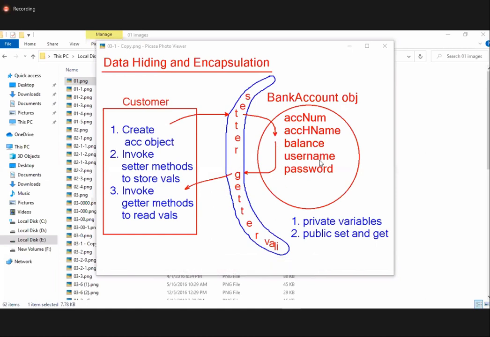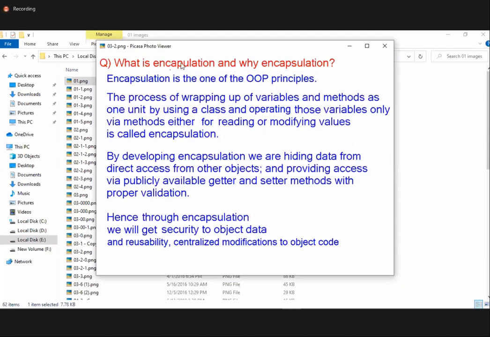Okay, so encapsulation is the process of wrapping or binding variables and methods as one unit by using a class, and providing access to these variables only via publicly available setter and getter methods, either for reading or modifying its data. That is called encapsulation. So what is encapsulation? Why encapsulation? Encapsulation is one of the OOP principles, the process of wrapping up variables and methods as one unit. Wrapping means covering, okay, by using a class and operating those variables only via methods, either for reading or modifying values, is called encapsulation.